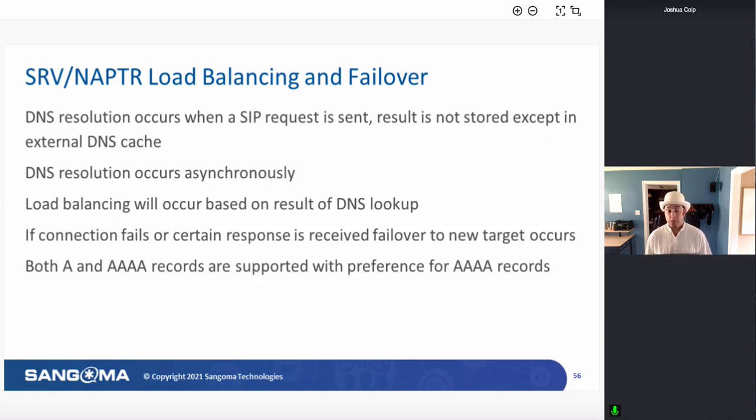We also support A and Quad A records. There is a preference on Quad A records. And another thing to note about this is that it is intelligent in its resolution. So if you don't have any IPv6 configured, it's not going to look for those. If you don't have TCP and TLS configured, it's not going to look for those. It will only attempt resolution for things that it can actually use.